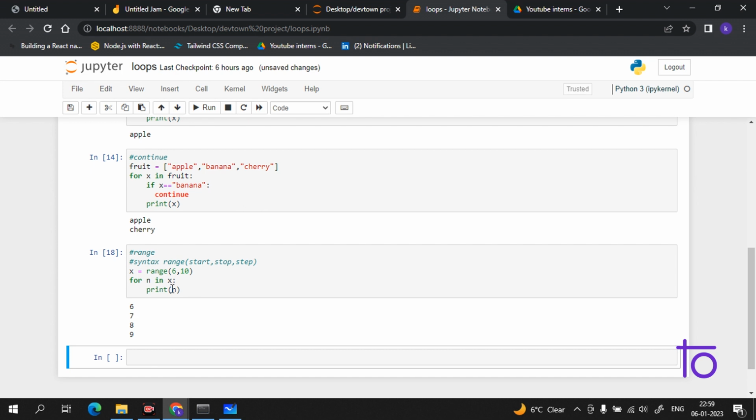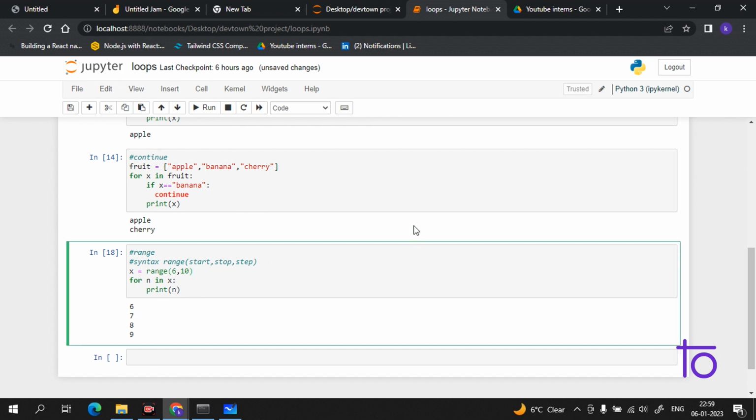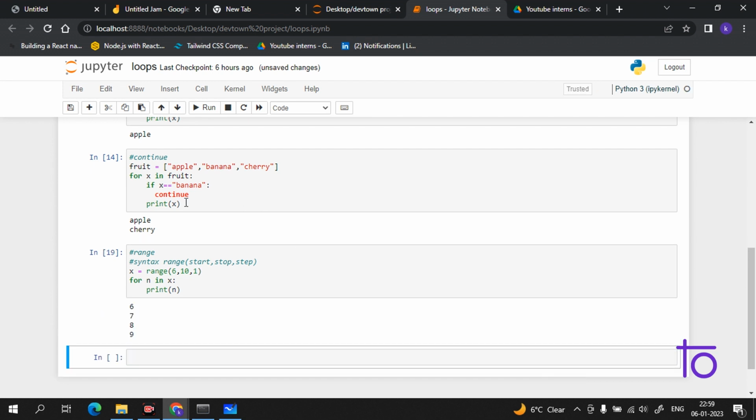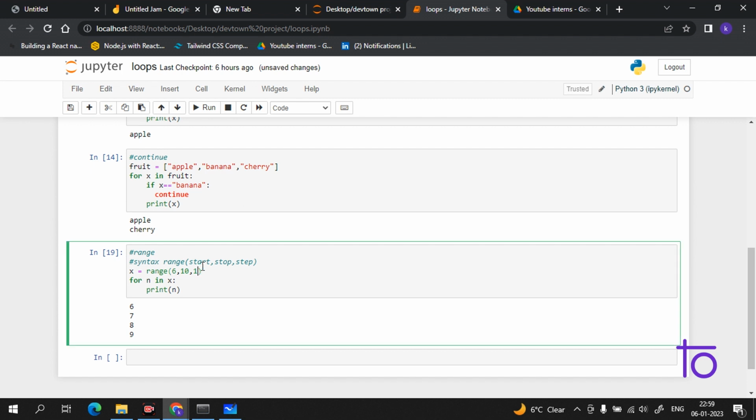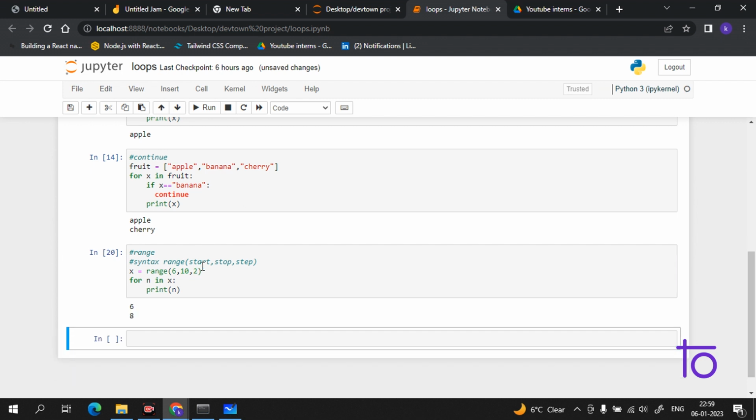Now if I want to give the step also, suppose I give a step of 1, so one would not affect it. Let us give it a 2. See, guys, now I am getting 6, and after that 7 is skipped, and we are getting 8. So I hope that this thing is very much clear.